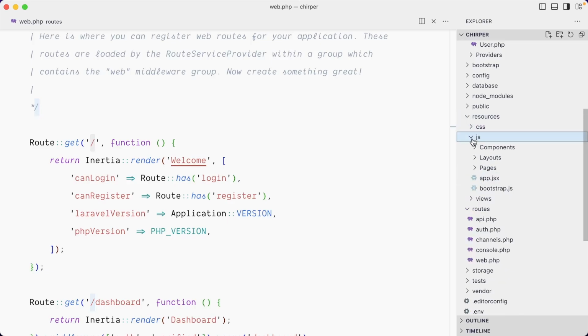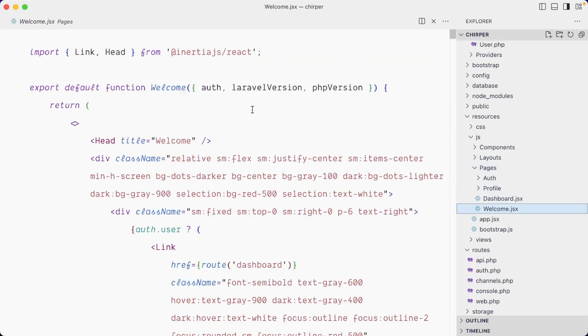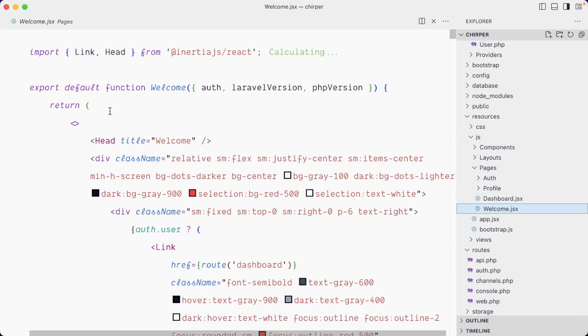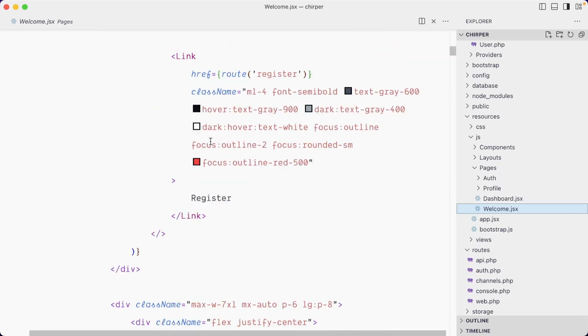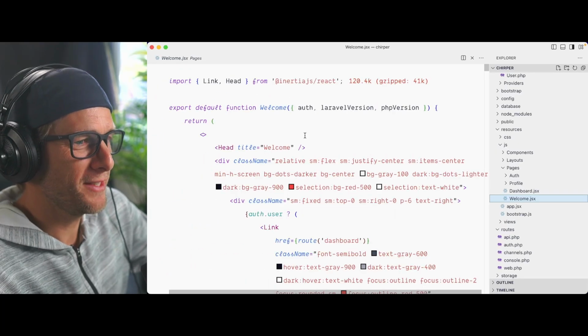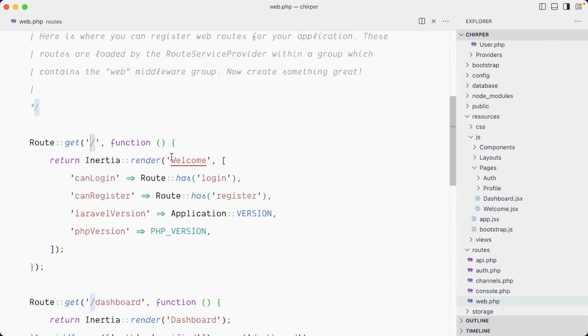In the JavaScript, we have our pages here. And so Inertia renders the welcome, which is this welcome React component. You can see this is a React component that happens to use Tailwind CSS. And so when you visit the root route, this gets rendered because this is defined here. Okay, I'm going to try to not over-explain everything, otherwise this video is going to be hours and hours.